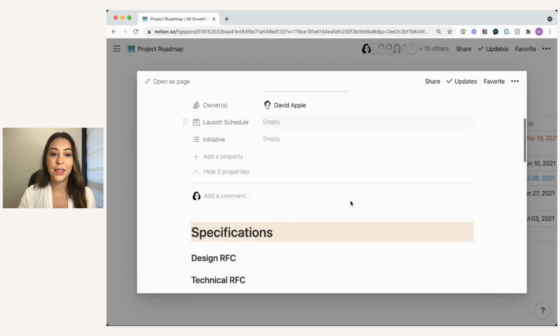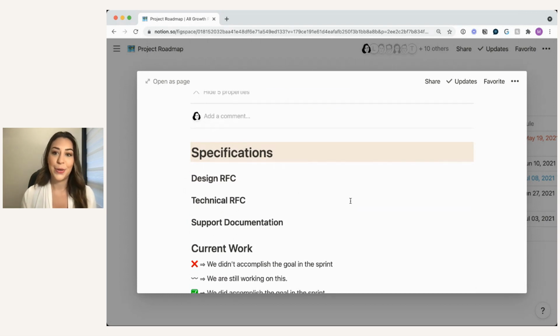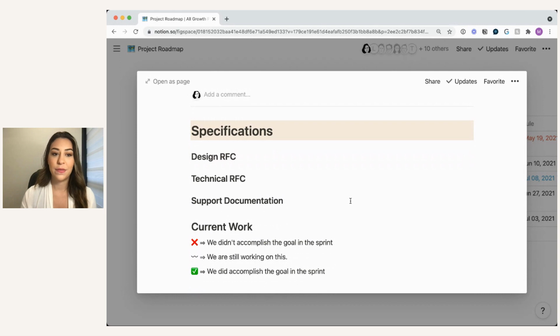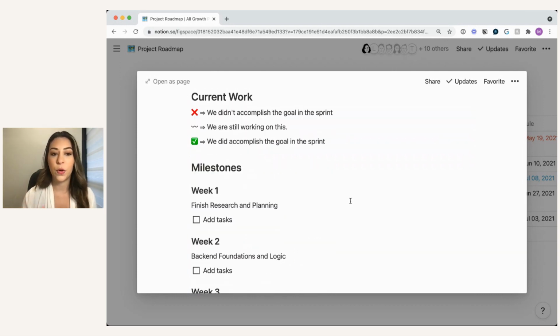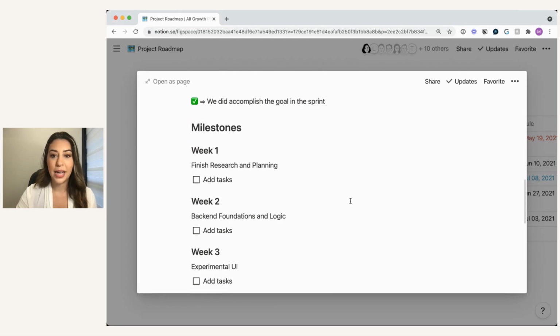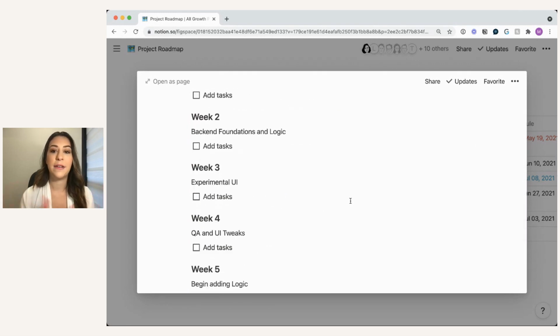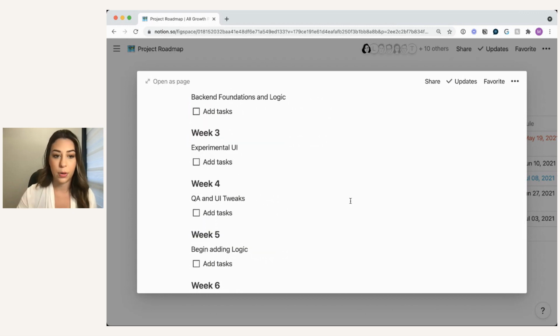On top of that, everything in the body is templatized for me, so I don't even have to think about it. I can just get started. I can start putting in the specifications of the project, any supporting documentation, and start adding the week-over-week milestones and tasks. This makes sense because everybody can have a very uniform structure and template for when we are working on a project.